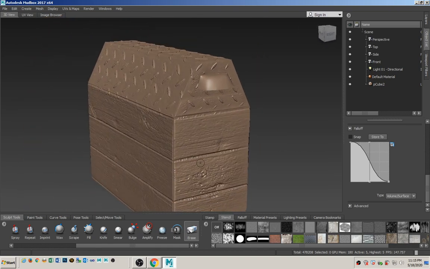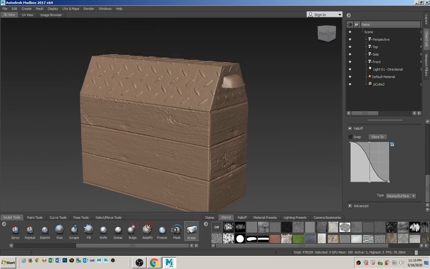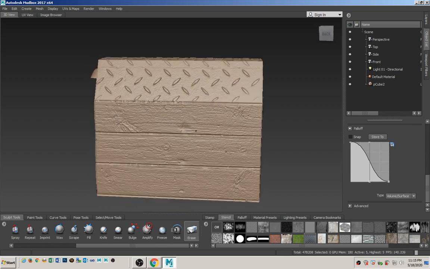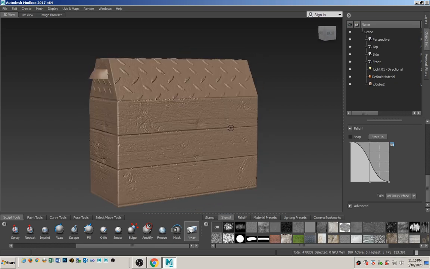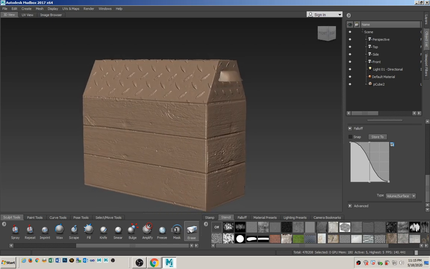Okay, so there's our metal lid. So you can see the quality of this is a lot better than what we did last time where we just kind of ran through really quick. It looks a lot better. All right, let's move on.